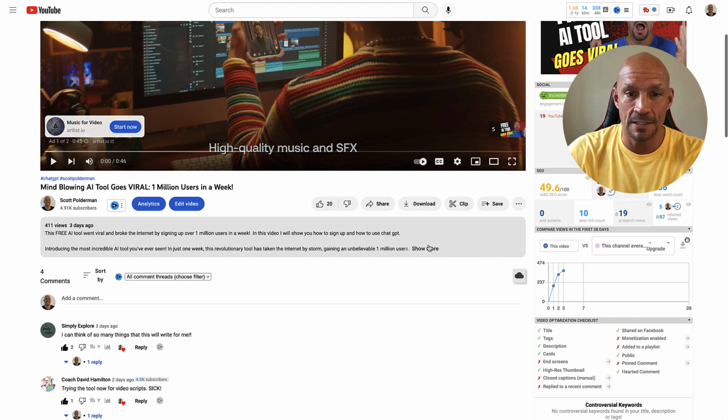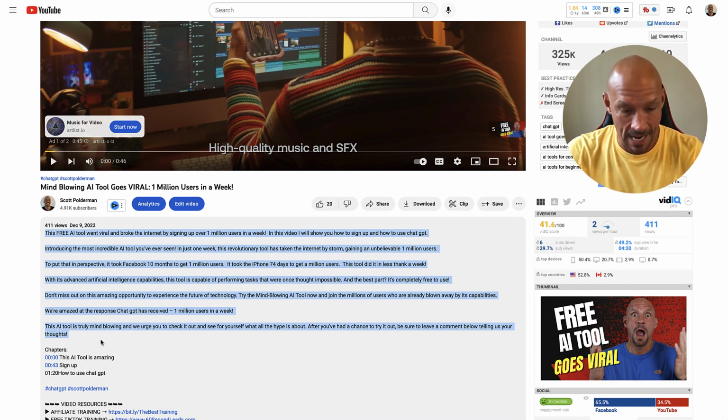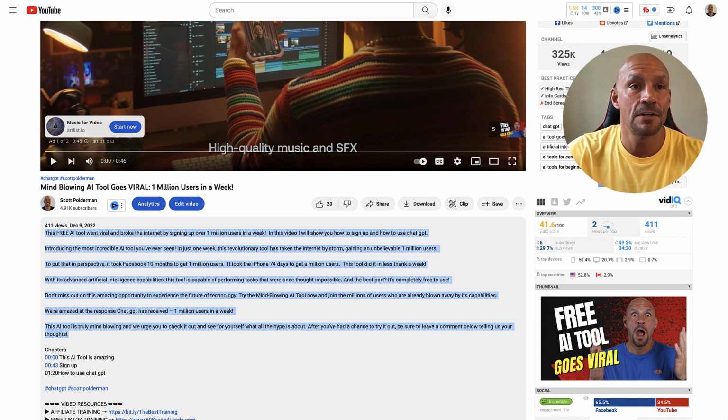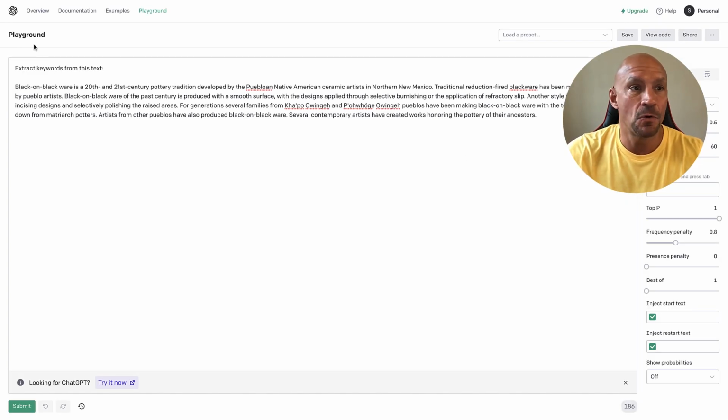And then when I go down into the description here, I can take this and I can copy it. And then when I go back here, I'm going to put open in playground, and what it will do is it's going to extract keywords from text.